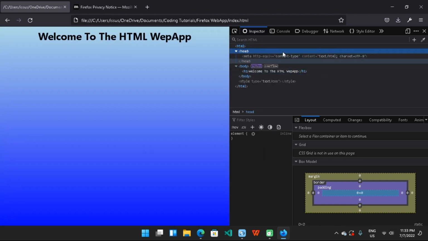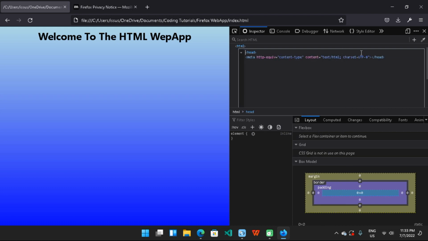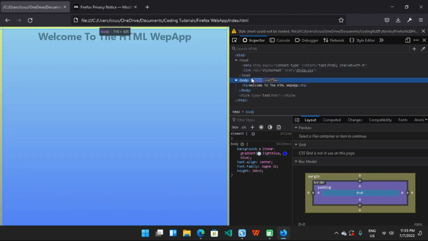So in the head, I'm going to click on the head and then say edit as HTML. So I'm going to say link rel stylesheet href is equal to style.css. But now we've done just the head.